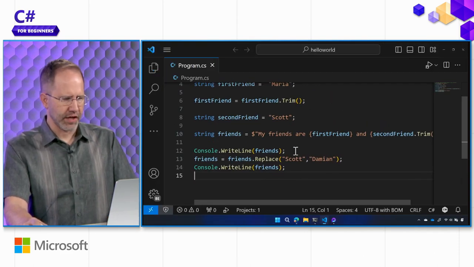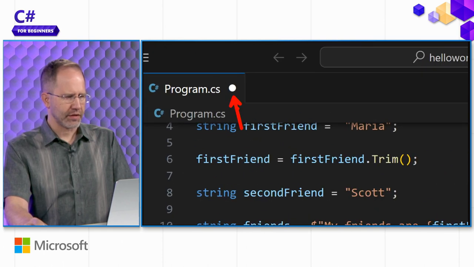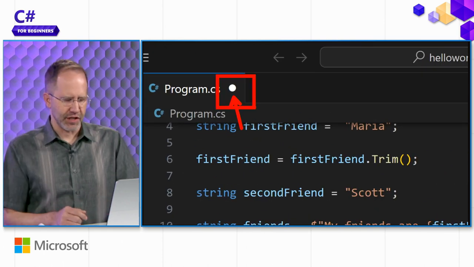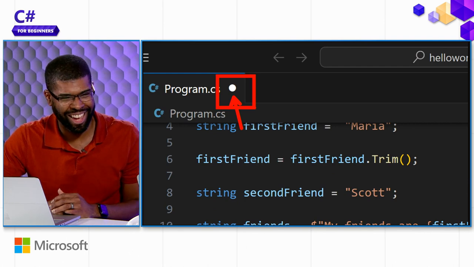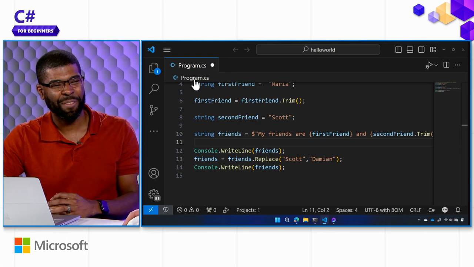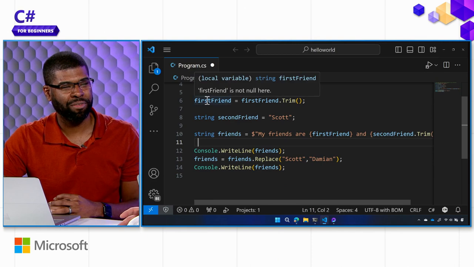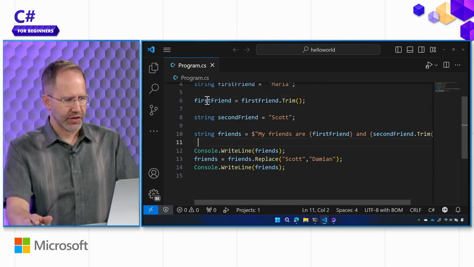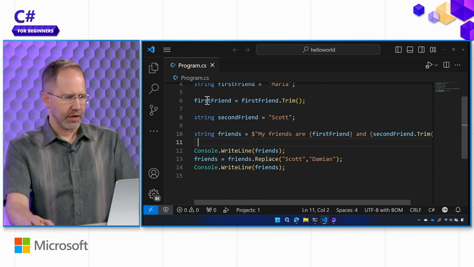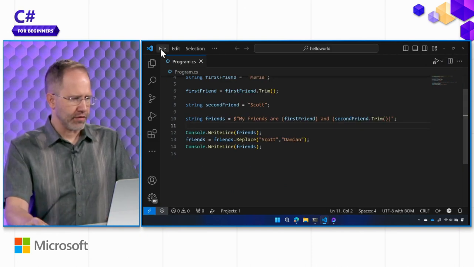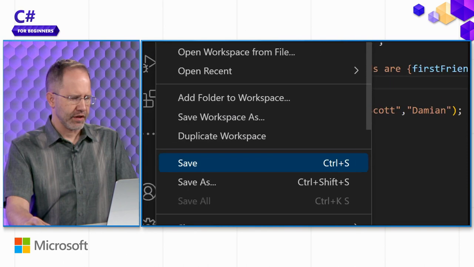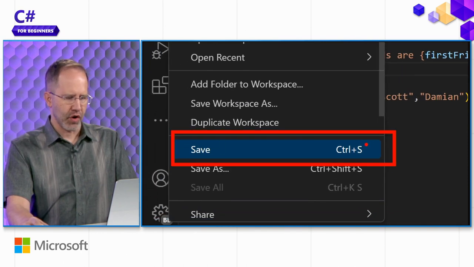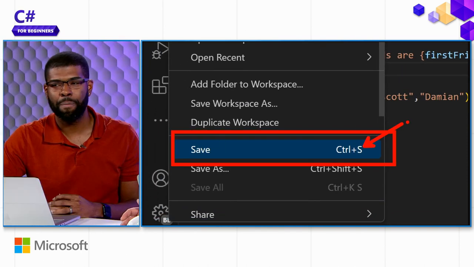I'm going to hit Control S or hit Save. This is another little reminder here. You see this white dot? That is the dirty bit. Isn't that a weird thing to call it, the dirty bit? What that means is that I have changed this file, but I haven't yet saved it. So I'm going to hit Control S. It's going to go away. Or, of course, I could go to the File menu and say Save. Another reminder about hotkeys. They're always available. That's right.